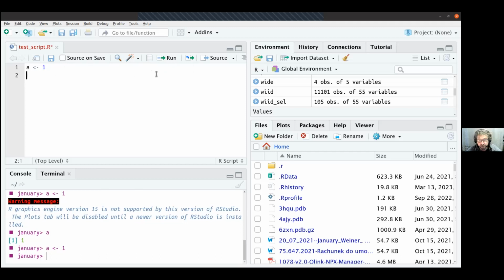Let's not get into other options right now. One thing that I wanted to show you is a very important feature of RStudio, and of many programming language interfaces in general. It's the so-called tab completion. So I'm writing here tab completion.